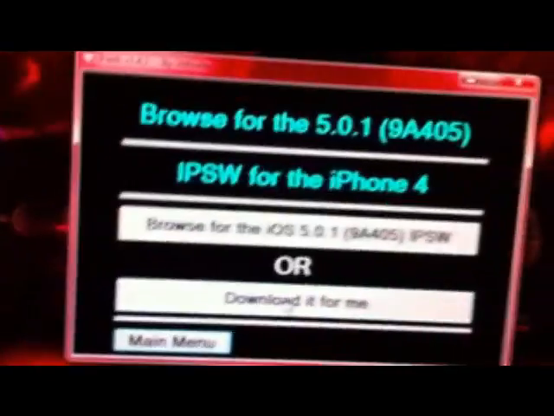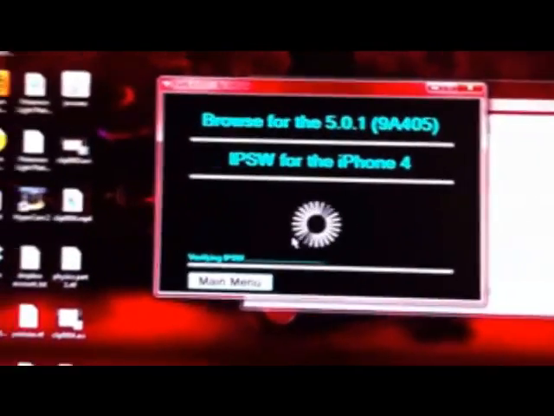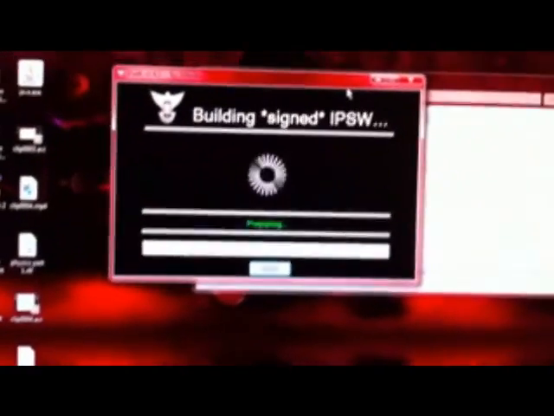Now, we'll select the 5.0.1 IPSW. Hold on, I think it's on my desktop. Thought I saw it. Nope, that's the 5.1. Just a sec, guys. Oh, it's right here. To my Dropbox and the iOS 5, and there you go. Now it's going to verify it, and I'm also going to restart my phone like that as well, and I'm going to show you guys step by step on how this works. I'm going to build the IPSW, and I'll be right back when this is done.